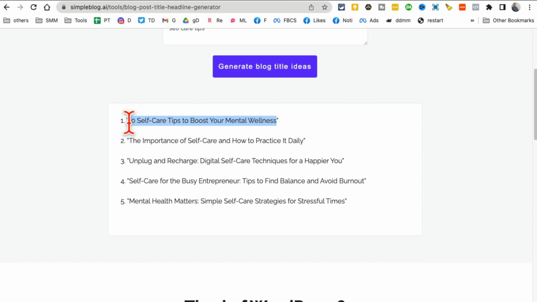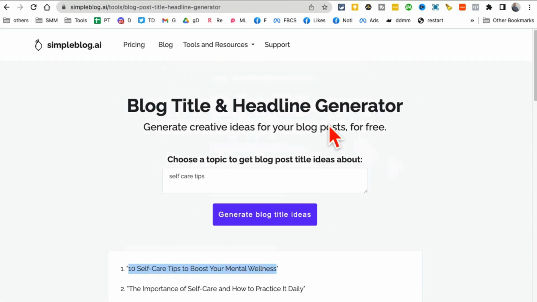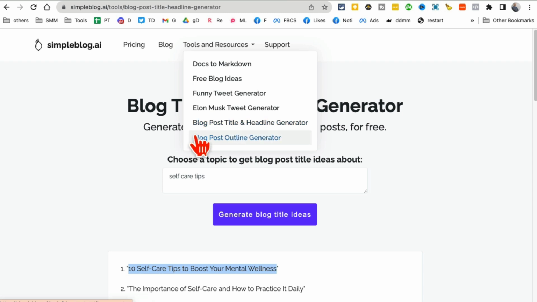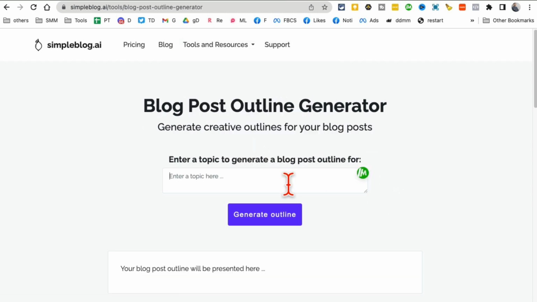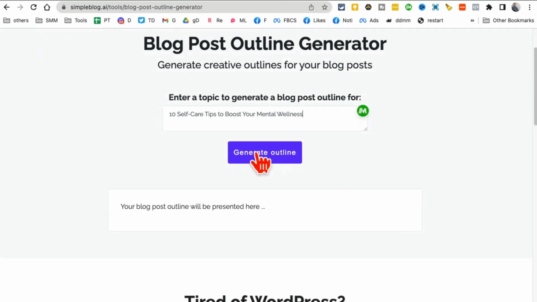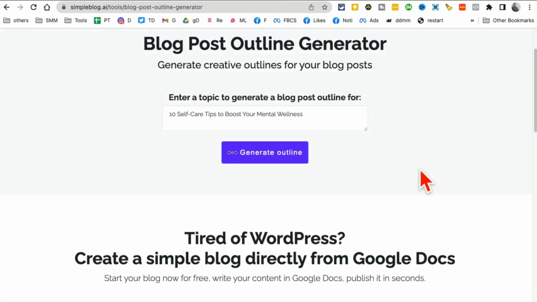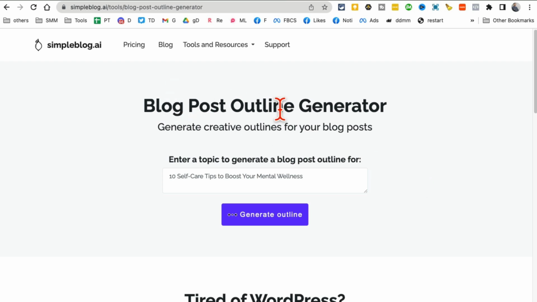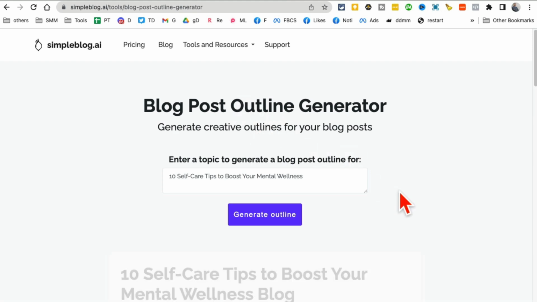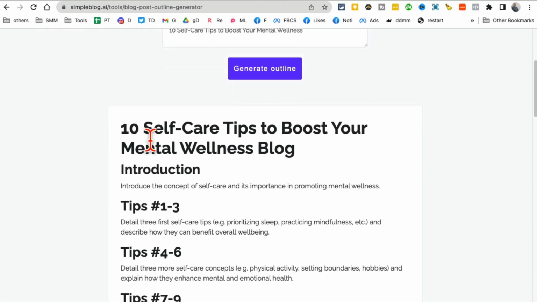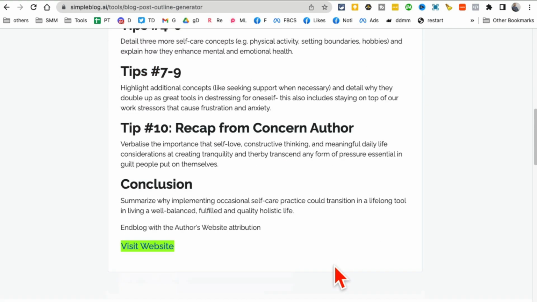So let's say I like this one right here. I can copy this and I'm going to go back to our blog post outline generator. So let's go there, and then I'm going to create outline. So even though the tool is a little bit different, you can use this tool to create new blogs, but I want to show the free AI tool that's available for everyone. You can generate ideas for blog, you can generate outlines for your blog, you can generate funny tweets, you can also create outline. Here you go, my outline is ready.